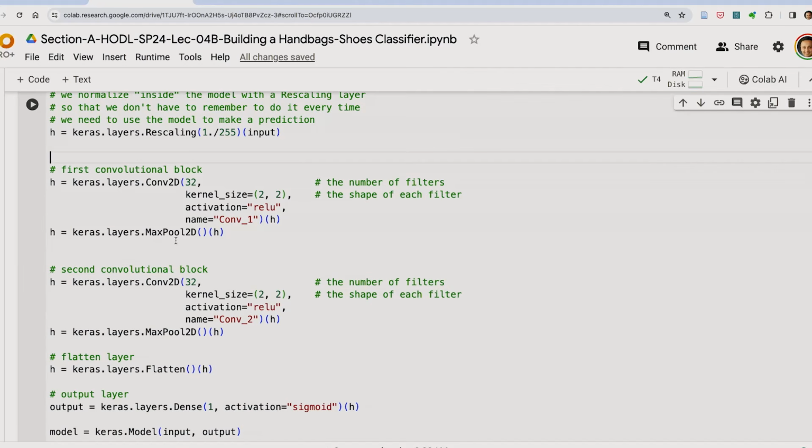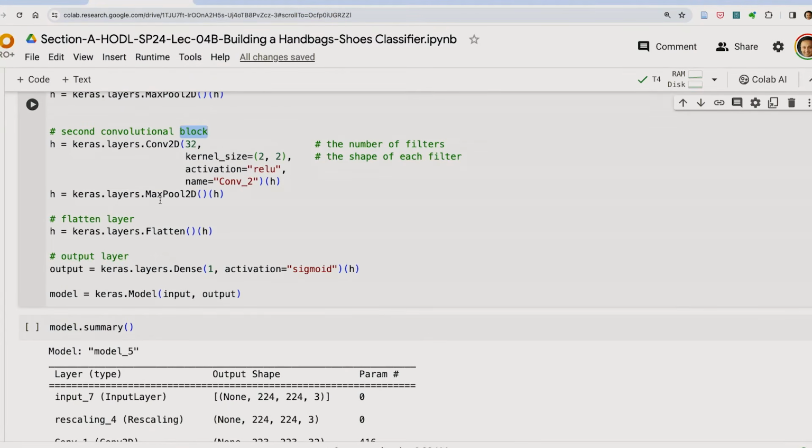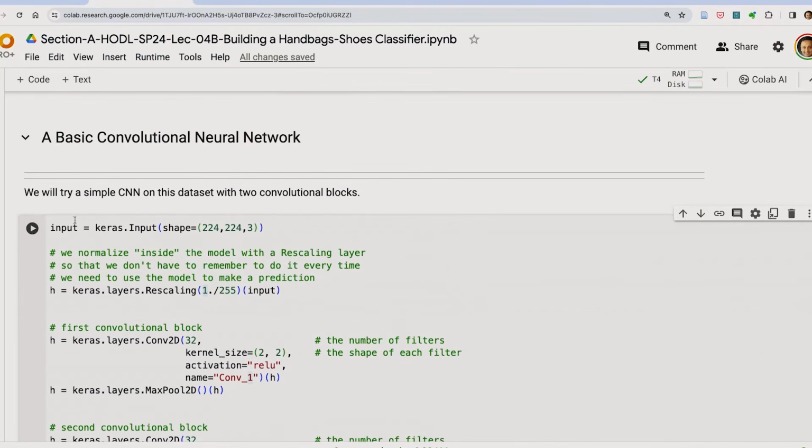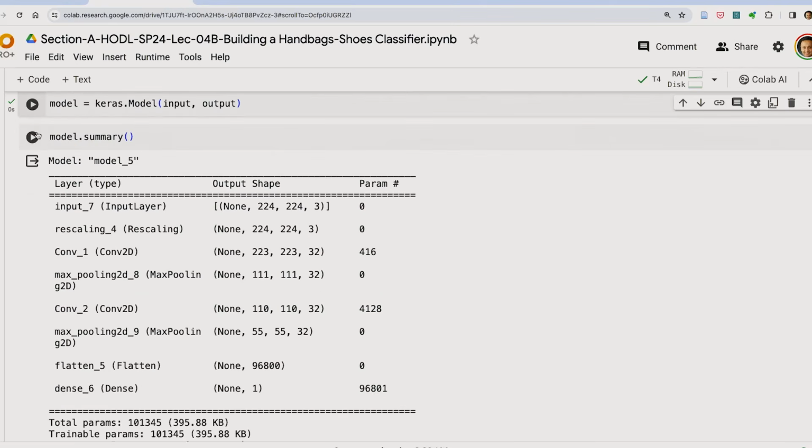The first convolution block, just like the Fashion MNIST, 32. Second block, again 32. Max pool, flatten, and then here we only have handbags versus shoes. Just a sigmoid is enough, right? It's just a binary classification problem. So I'm just using one output layer with a sigmoid, and that's our model. So let's do the model. All right, model summary.